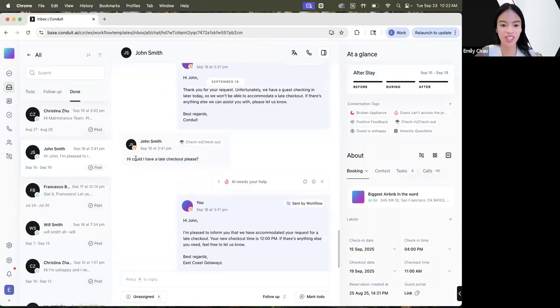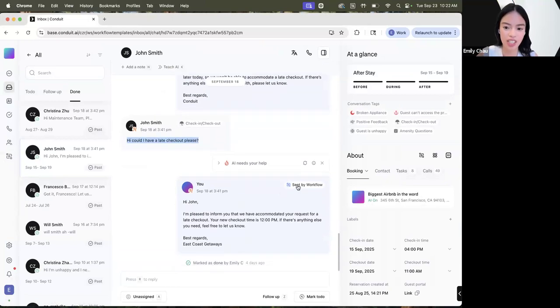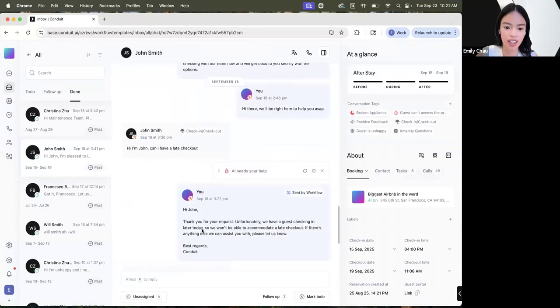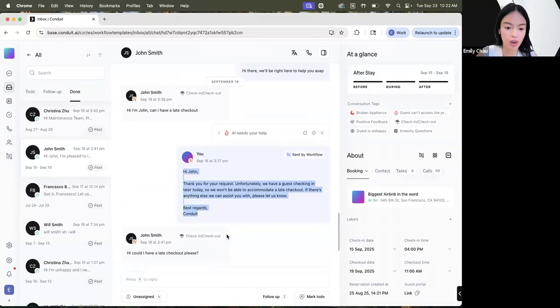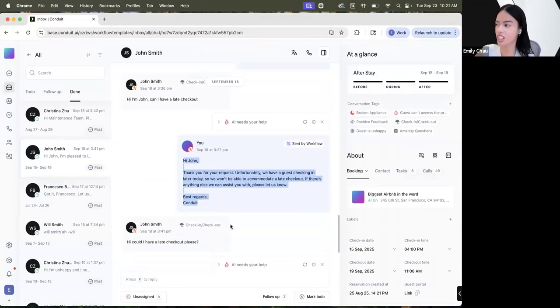So what I would do is I use my personal email. I say, hey, can I have a late checkout? And I want to see, okay, this is what the workflow is actually going to be sending. And I just constantly test until I get either the response that I want, or until I actually get a notification. But yeah, I like making the fake guest account and pretending to be a guest.